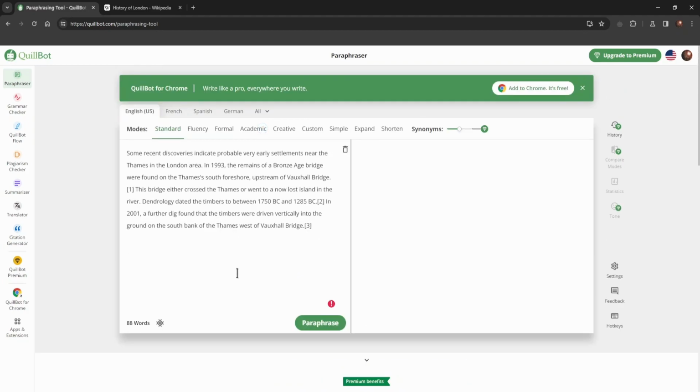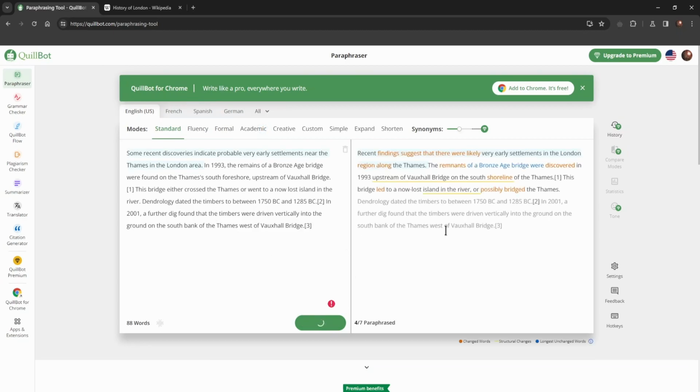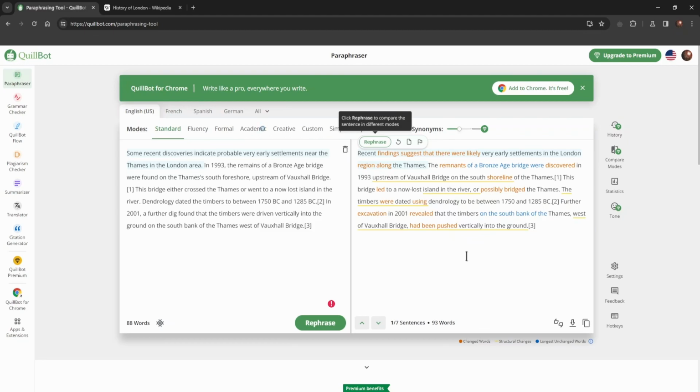So just an example. And now you want to click on paraphrase. It's going to take a bit of time. And as you can see, our text is now paraphrased and changed. And the most important things are highlighted. And everything is now easier for you to remember.